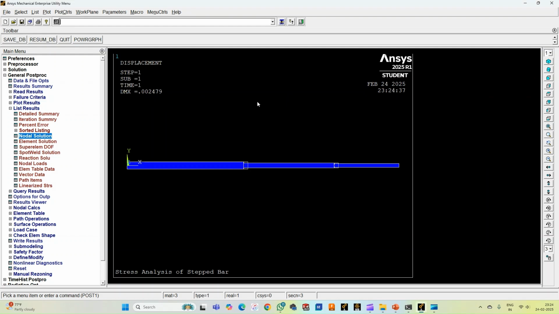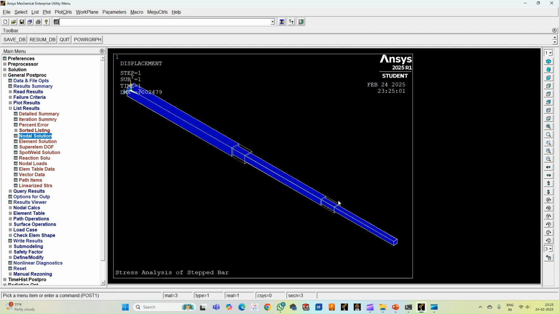So the animation stops. So you can just go for view and select isometric. So this is the isometric representation of the 3D model of the bar that we have created. So this is the last portion of the stepped bar, the middle portion, and the starting portion of the stepped bar. So now it is time for us to extract the results for the stress in each element, which is element 1, element 2, and element 3. So now what we do is we enter SET as the command in the command prompt and click enter.